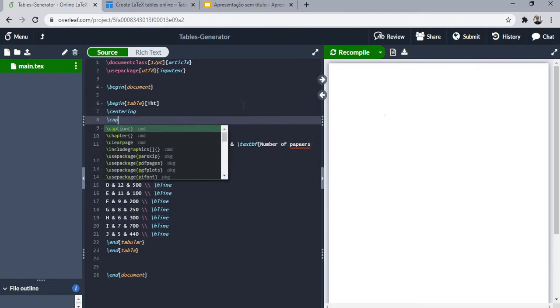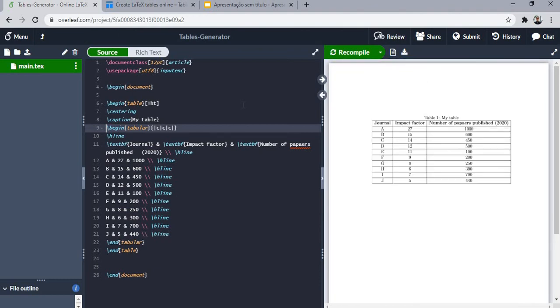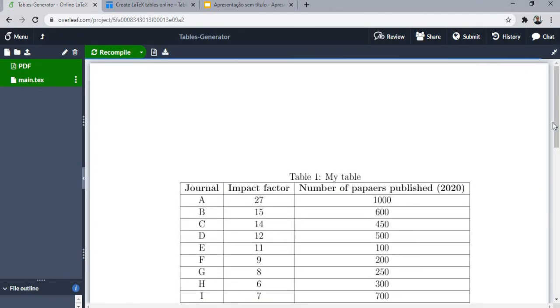And let's add a caption to my table. And let's compile to see the result. Well, here is our table. You can get a better view.